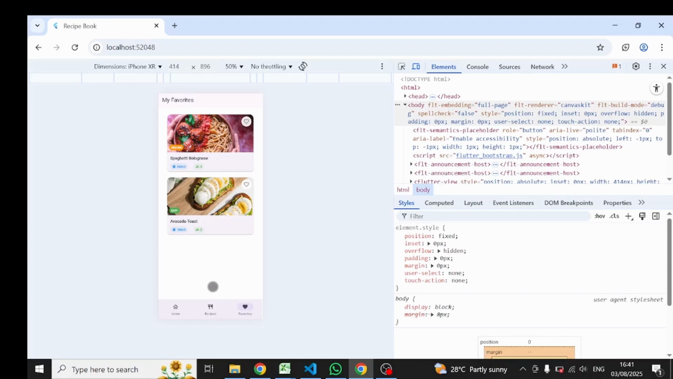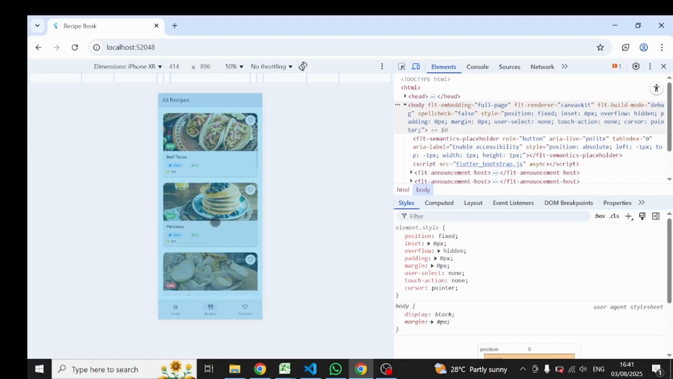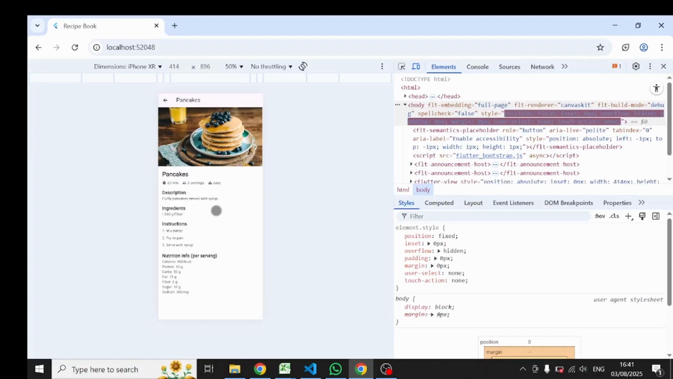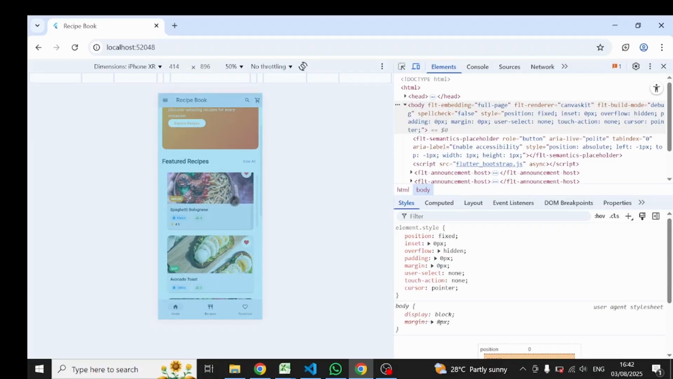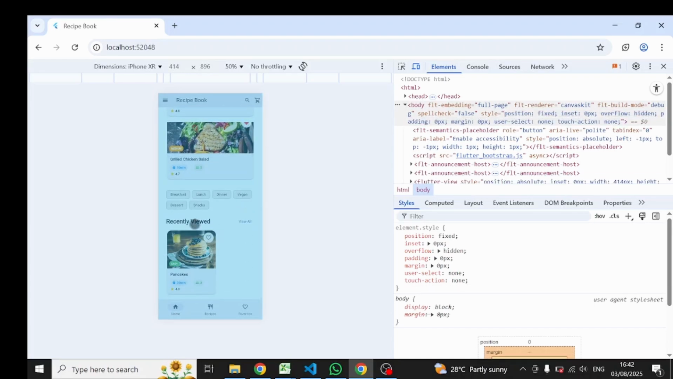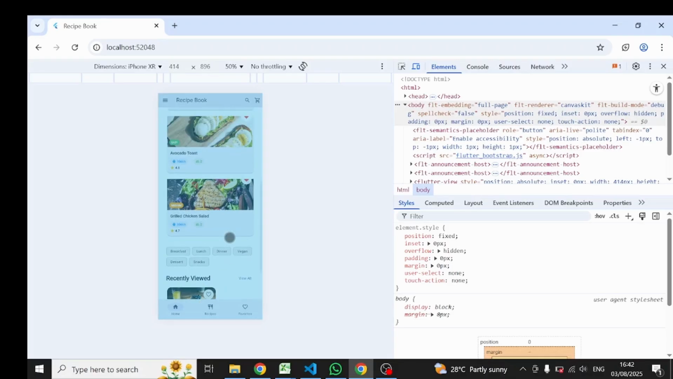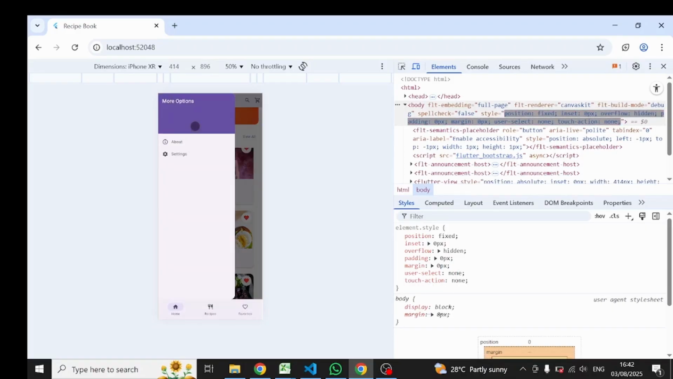If I click on recipes, I can see all the recipes that are available in the recipe book. If I click any of them, I'll be able to see the details, the description, ingredients, and how to prepare it and stuff like that. Then I can also go back. From the home page, I can see the featured recipes, and also the recently viewed recipes here.